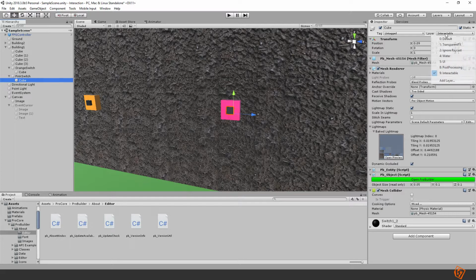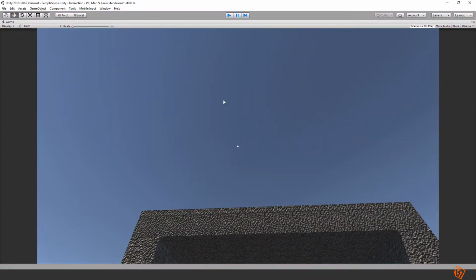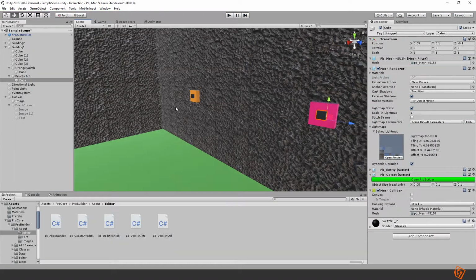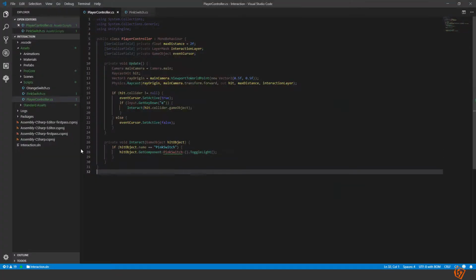So if we turn this into default layer, then the raycast will go right through the black part and hit the pink one that is beneath it. So it will work as you're intending. Great. Now let's add the functionality for the orange switch as well.